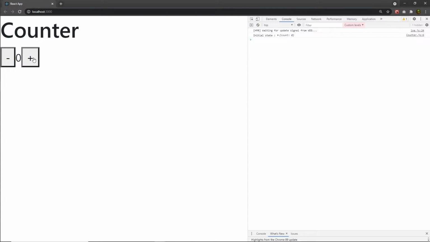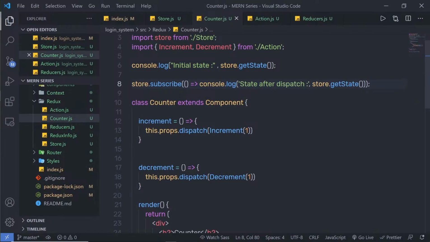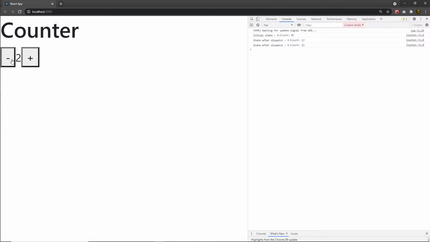When I click on this plus button, you can notice I get a console message, state after dispatch. So whenever I call the dispatch method, the subscribe method is automatically called. This method is very interesting. With this method, you get the listener as a parameter. You can notice here we have this listener as a parameter. This method will be called anytime an action is dispatched, and some part of the state tree may potentially have changed. You can notice I didn't call this subscribe method, but when I click on this dispatch method, my subscribe method gets called.